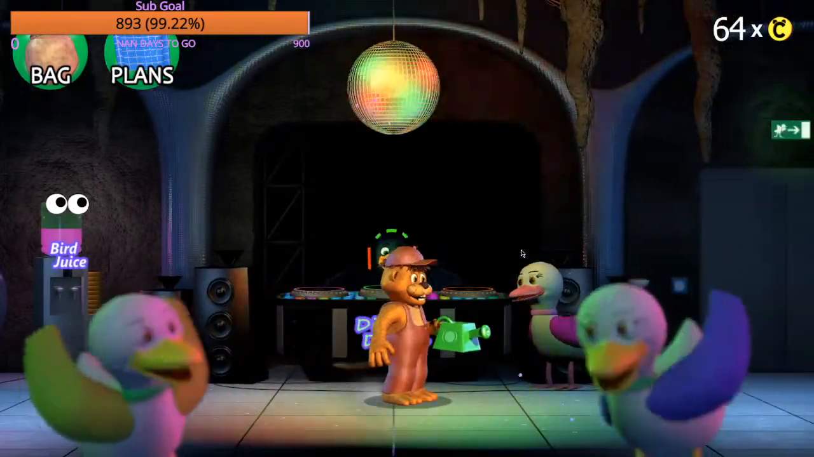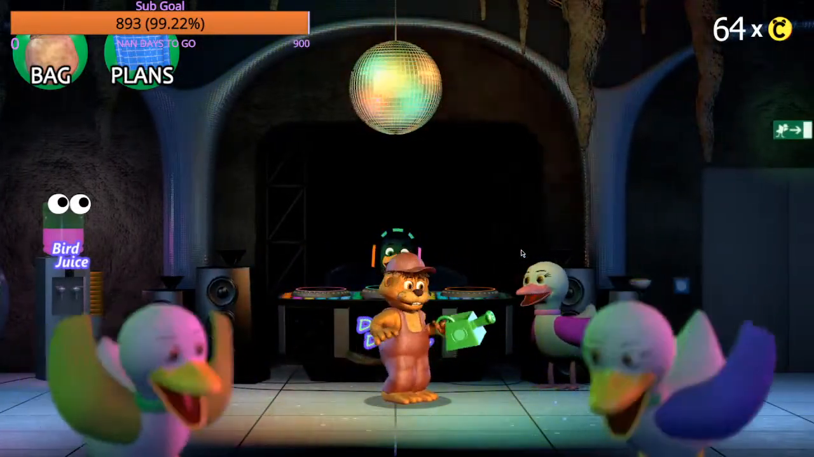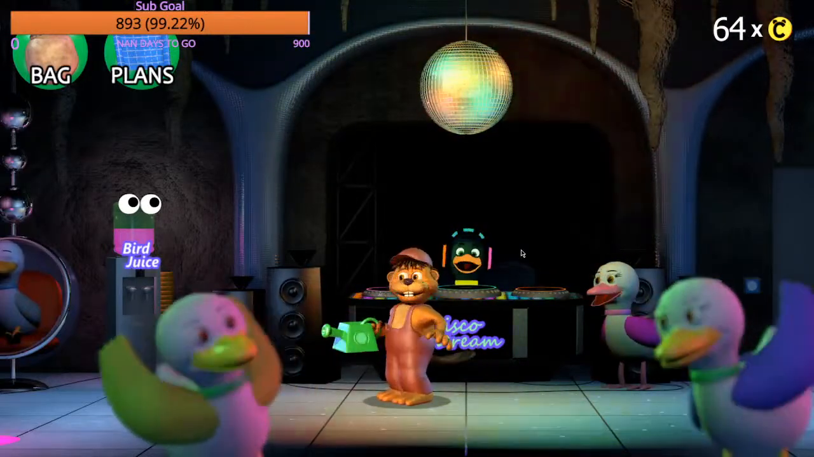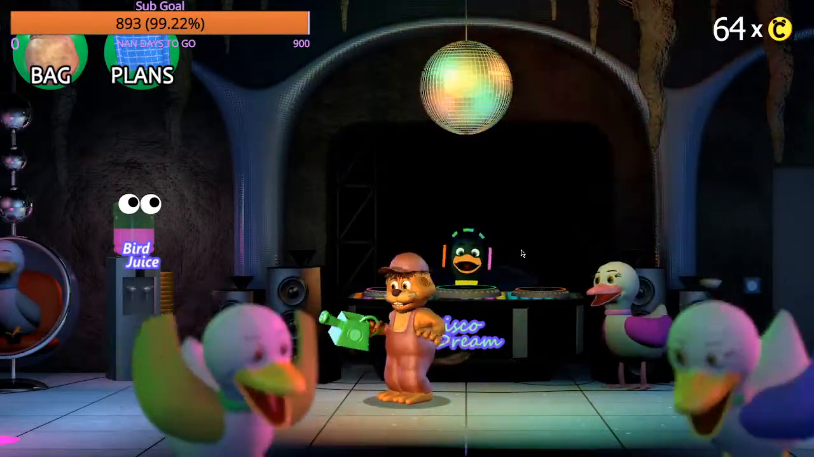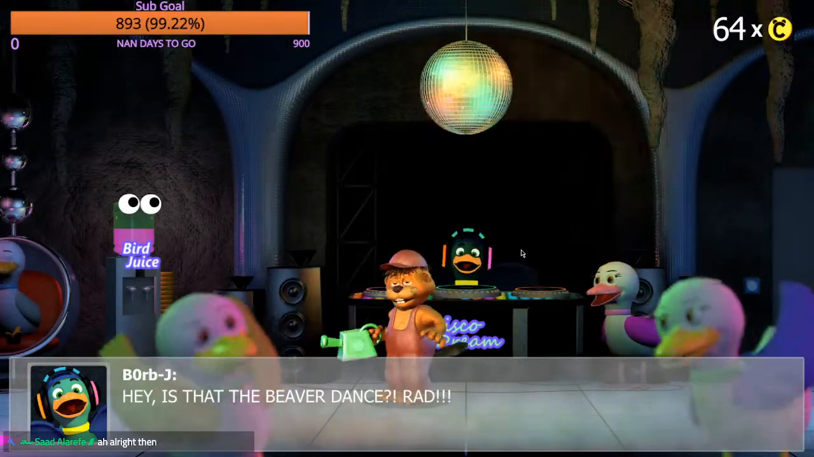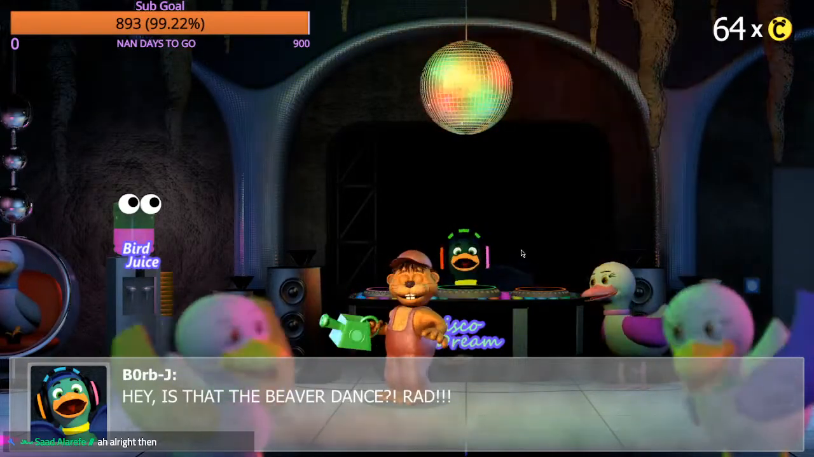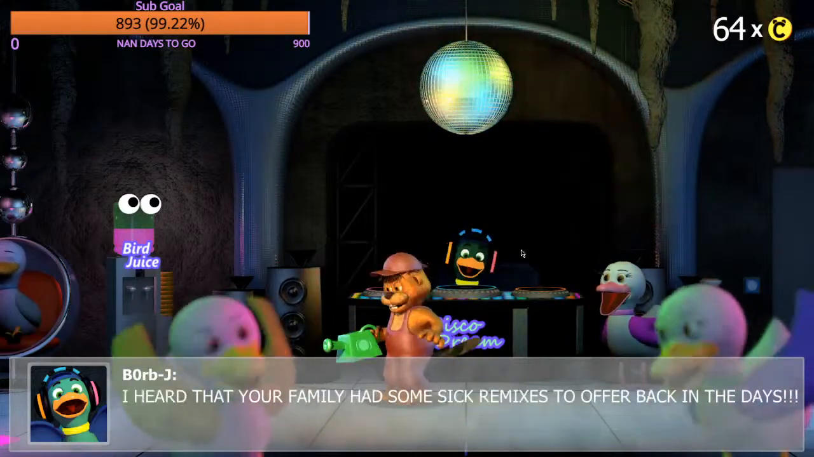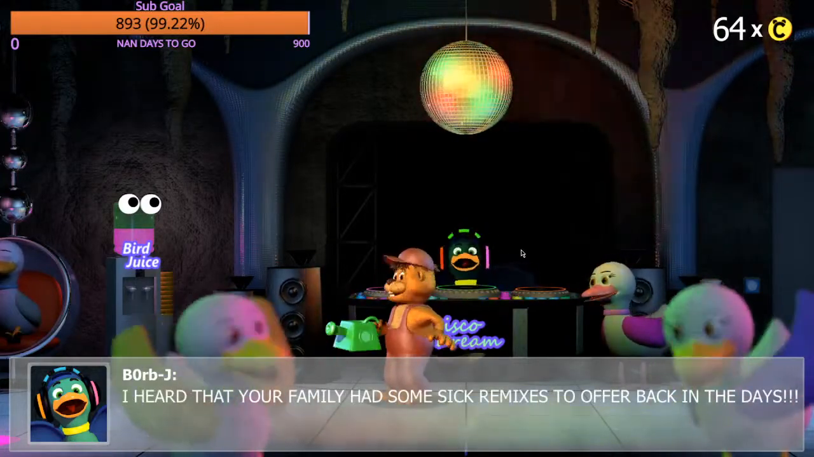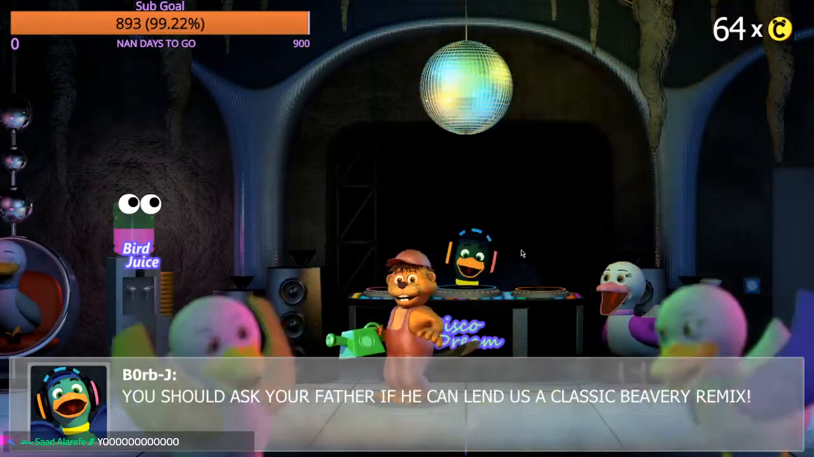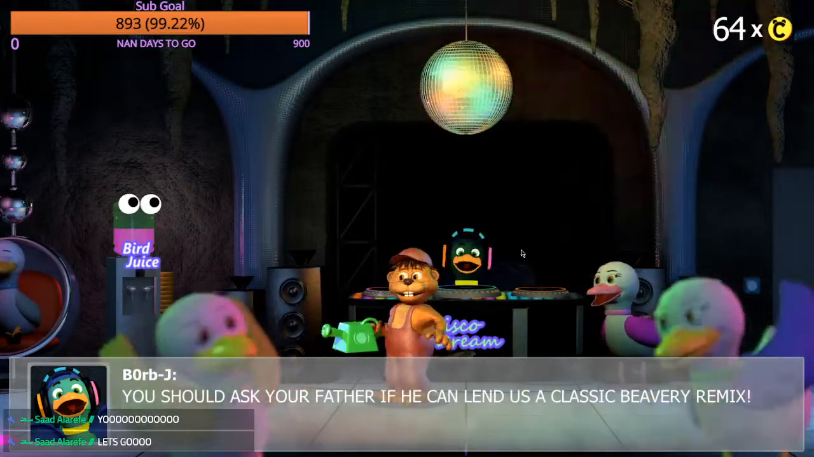Stay still in the middle. No spoiling, just a trip. Oh my god! Thank you, gamer. Whoa. Hey, is that the beaver dance? Rad! Aren't you the son of Tyke Chop, son of the great Chipper Chop? I heard that your family had some sick remixes to offer back in the days. You should ask your father if he could lend us a classic beavery remix.